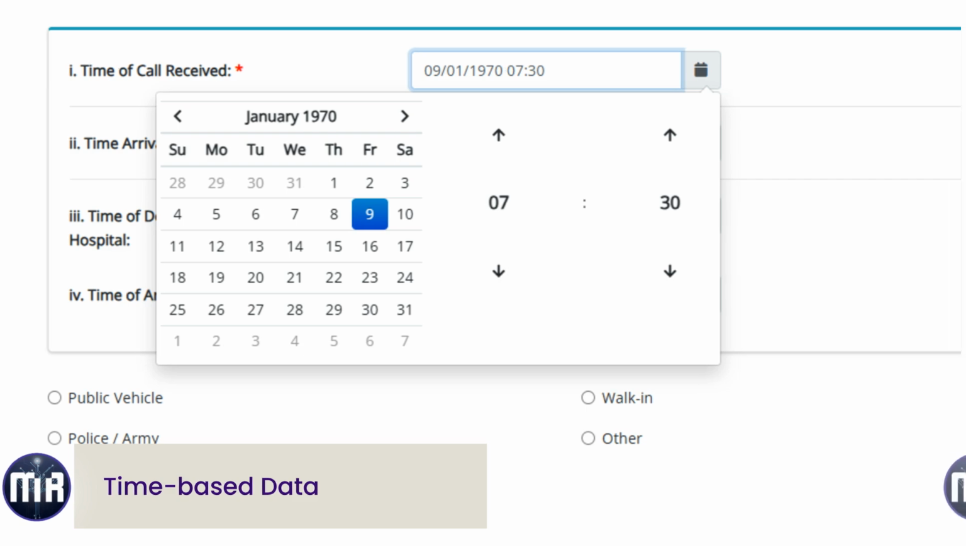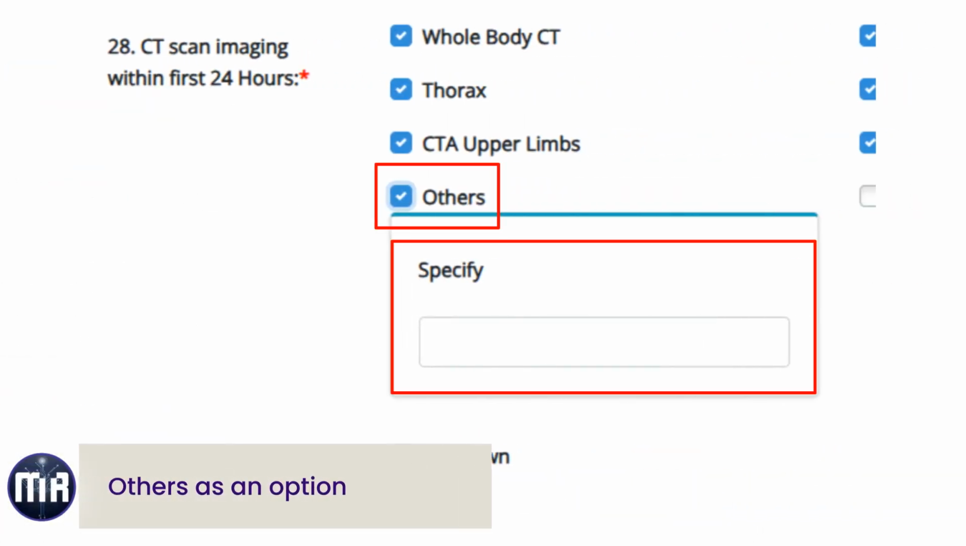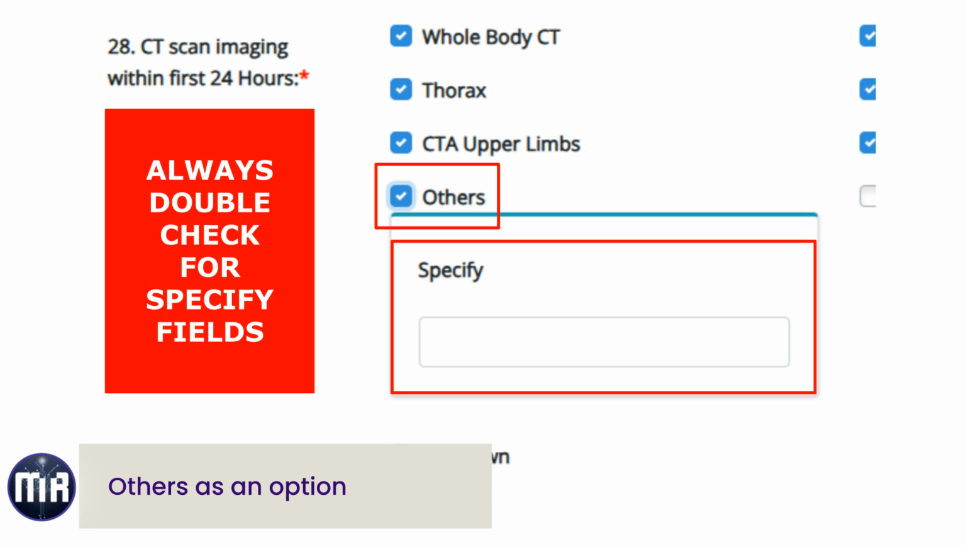Always double-check before dispatching. If you select Others as an option in any drop-down or field, don't forget to fill in the Specify field that appears. Leaving it blank will trigger an incomplete status, and you won't be able to dispatch your data until it's filled in. Always double-check for any required Specify fields when using Others.